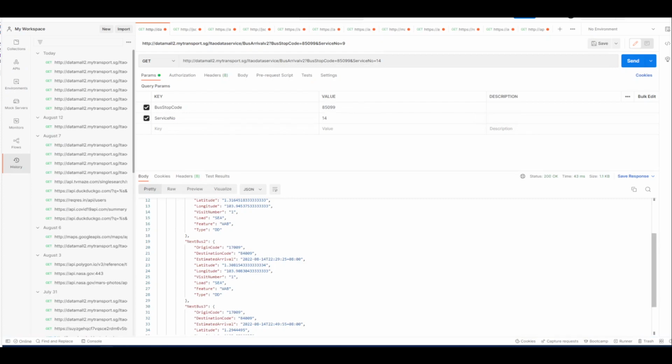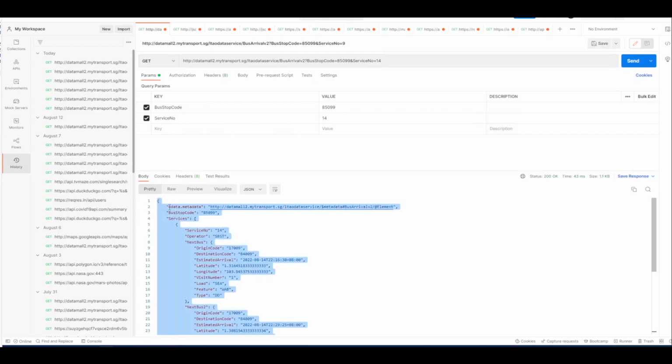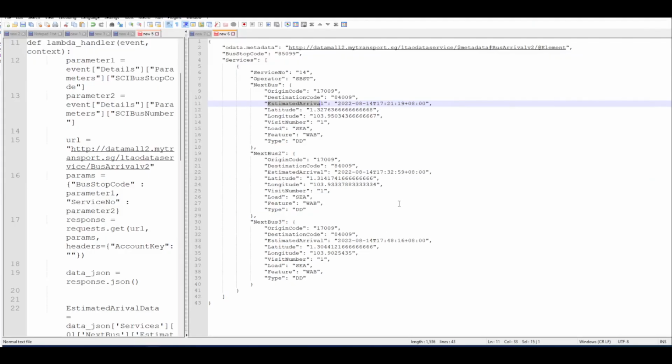Okay, so here in this request, we'll check what this data is all about. We can read this data in some JSON format. In this data, I'm going to copy it to my Notepad++.